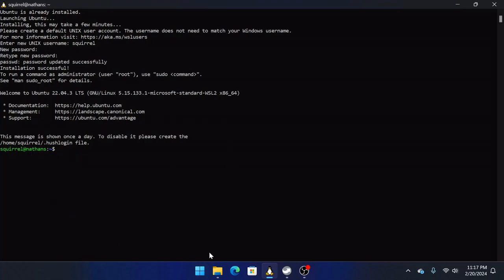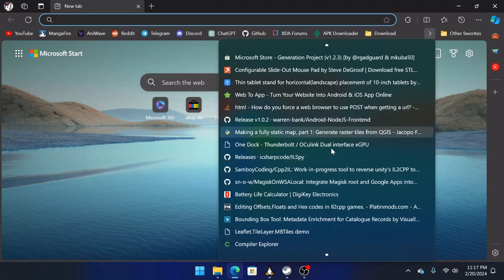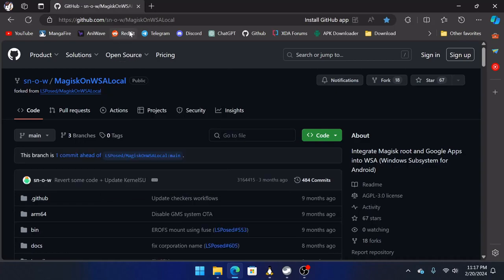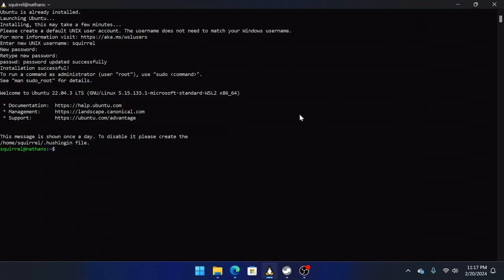Now keep this open. What you want to do is go, and I will include this link in the description, but you want to find this repo, Magisk on WSA local on GitHub. And let me copy this. And you want to type git space clone space and this command. And I will leave this command in the description. Enter.